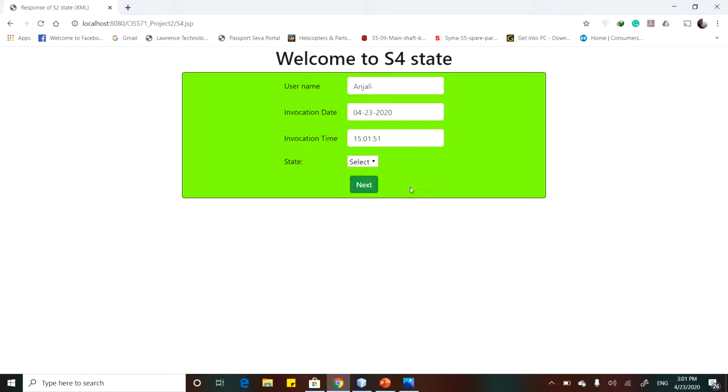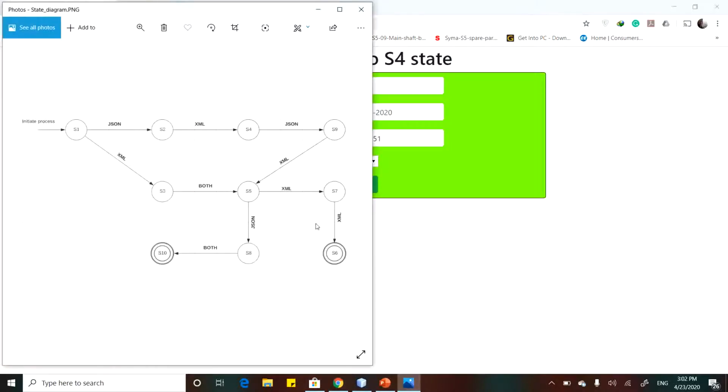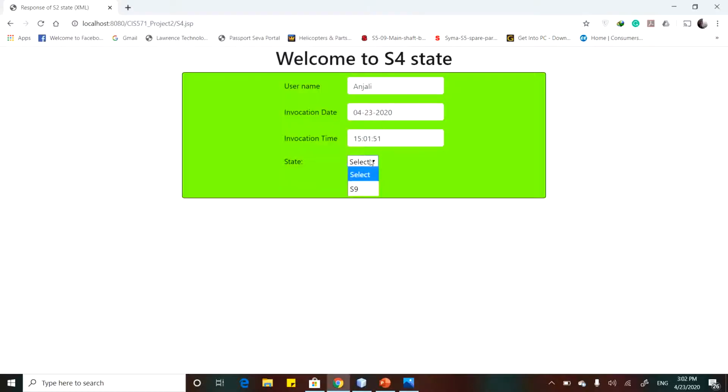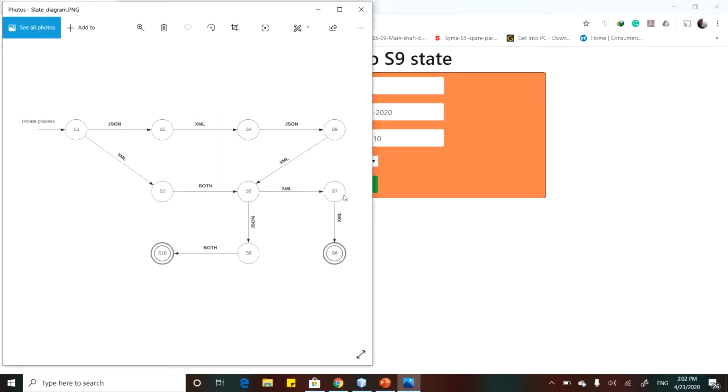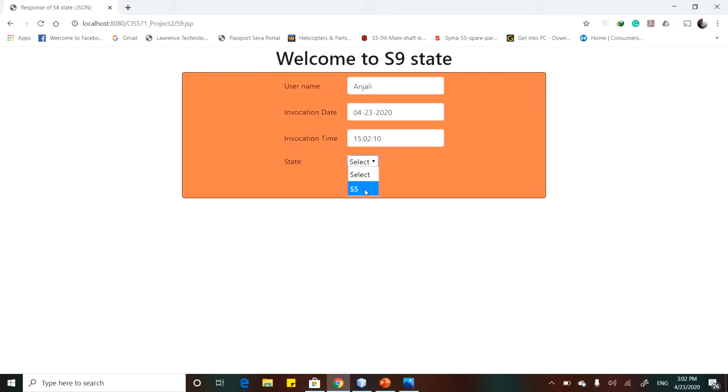Once you have selected S4, here we are on the next state, that is S4 state, which will have the updated invocation date and time. After coming on S4, the next possible state is S9. So let's go to S9. Once we are on S9, the next possible state is S5. So we'll go to the S5 state.